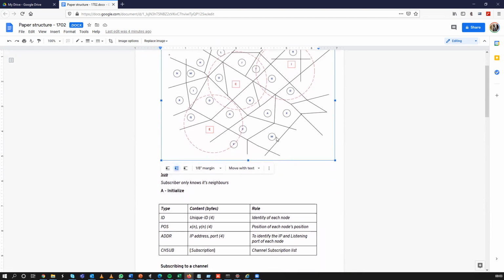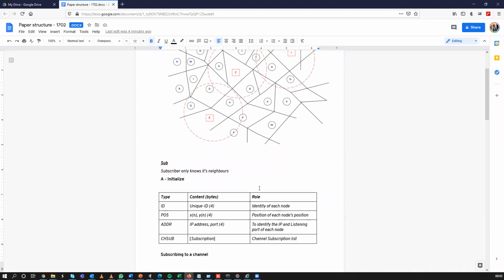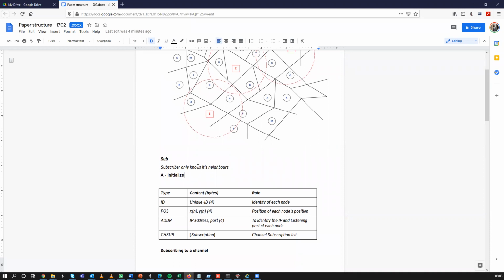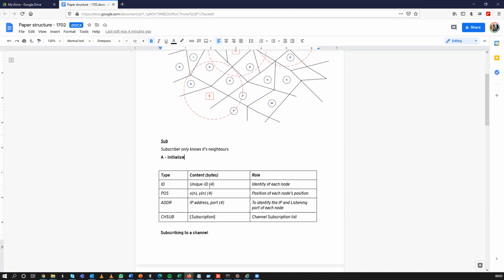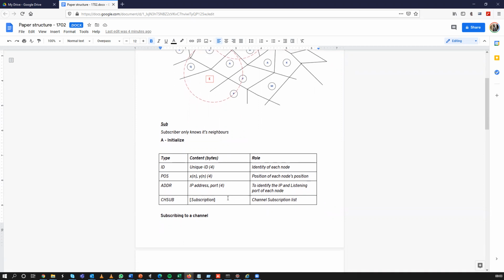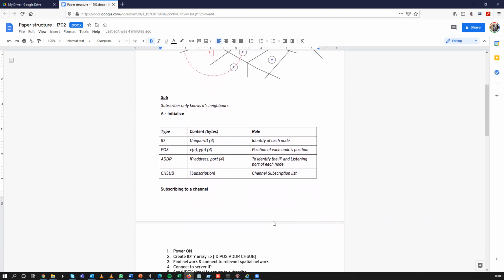The idea basically is to suggest that the ones in the circle are nodes, subscribers, and the squares are publishers. Here the subscriber only knows its neighbors. This is just a generic word now, but the data structure basically, the only thing that changed here was the message. I just took that out temporarily. It's also in the publisher, but I highlighted that as red. There's the ID of each node, the position, the IP address, and the subscription type of the subscriber.